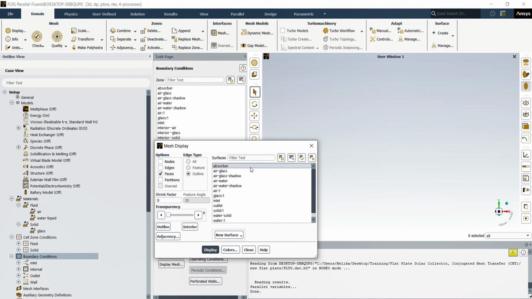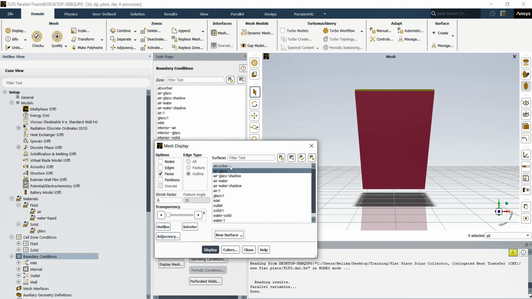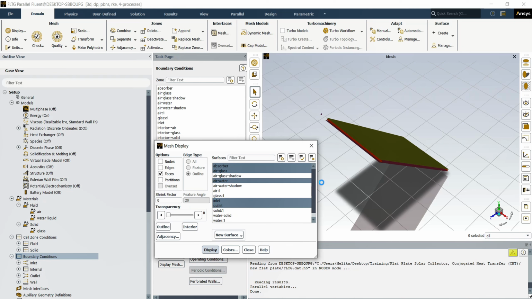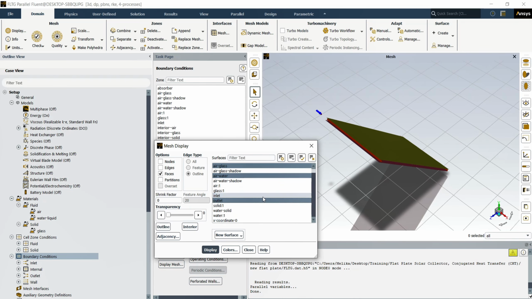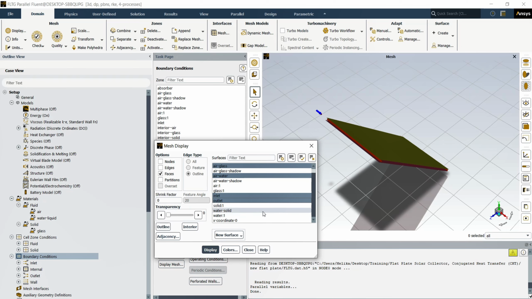In the boundary conditions tab, by clicking on display mesh, you can see this dialog box, and by choosing each of the surfaces, you can see the surface in the Fluent window, and also if you enable the edge, you can see the mesh on each surface that you have selected. All the boundaries can be seen here.